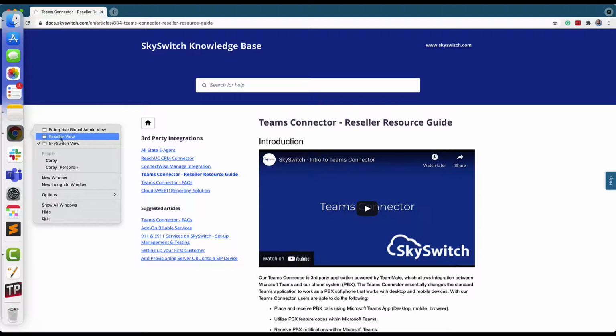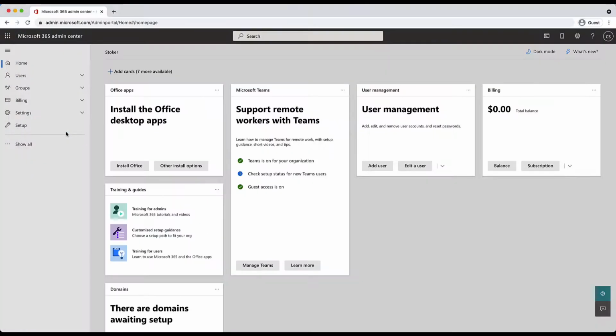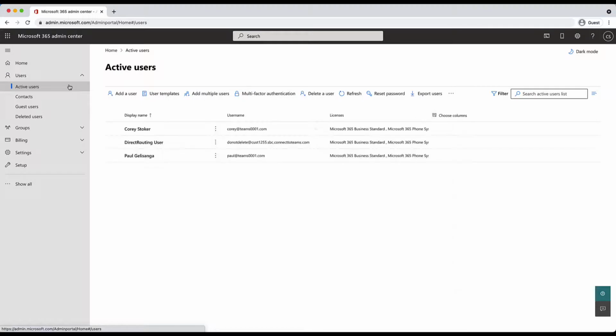To do so, I'm going to switch over to the enterprise admin view. Right now, I'm an enterprise level global admin in the Microsoft Office 365 console, and this is a test account that I set up. You can get going with a free trial of the Microsoft small business plan. As long as you add the phone system license, it's a good way to test out the Teams connector and make sure that you're comfortable with troubleshooting Microsoft type issues.